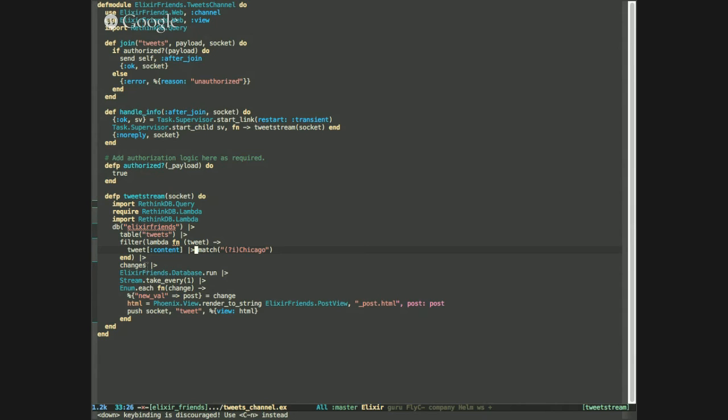Question, what is the .d for? That's a private function. It just says it's private, so you don't want to export everything. That's pretty much all it is.